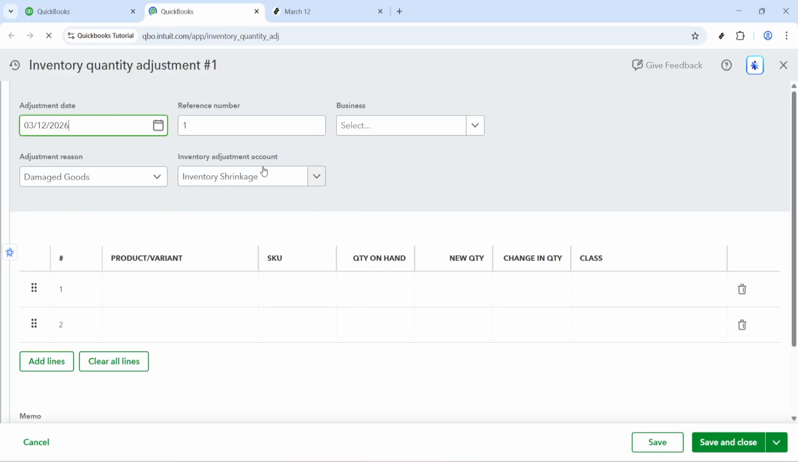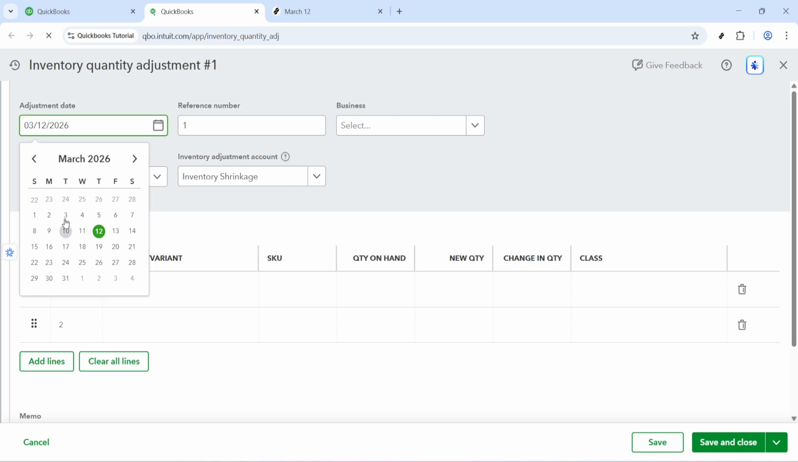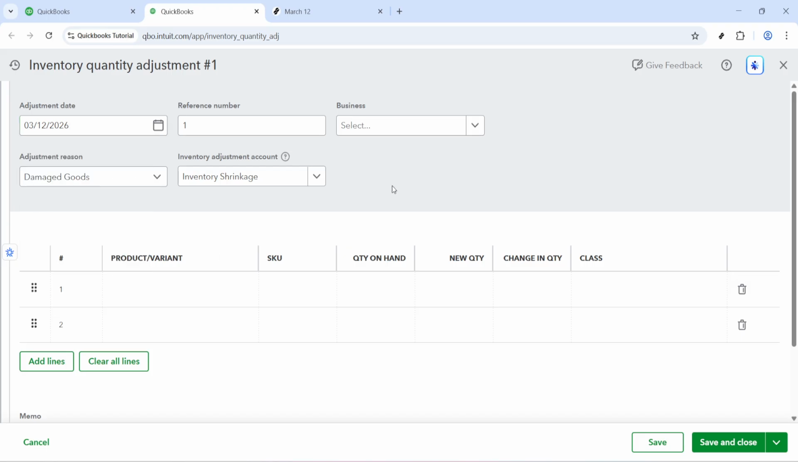At the top of the form, set the adjustment date. This date matters for your accounting because QuickBooks posts the change to that day, affecting inventory valuation and cost of goods sold. Use the actual date you discovered the discrepancy or completed your physical count.